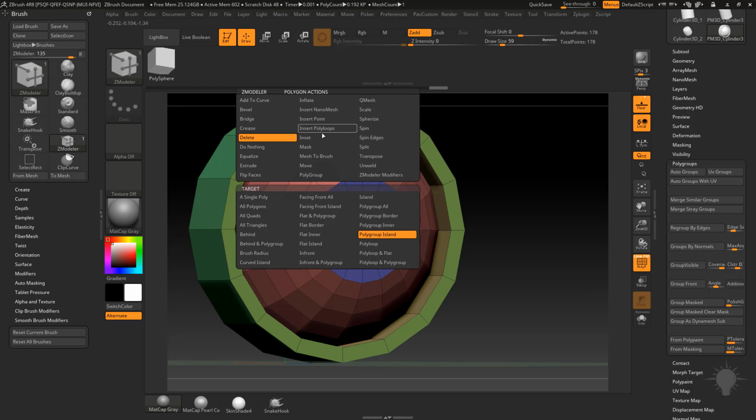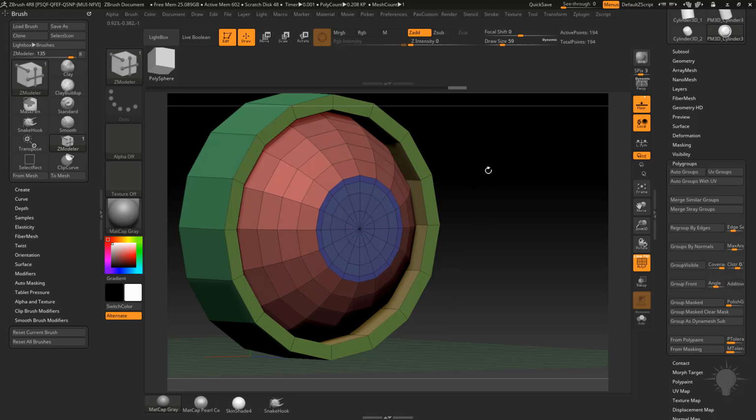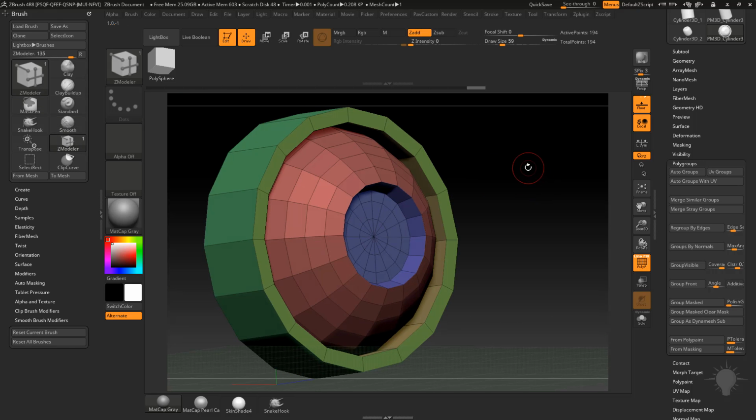And now we can again hover over this face. We'll go to Inset Polygroup Island. We'll pull this in a little bit. We'll do QMesh Polygroup Island, and if we just push this back, it'll make a harsh line. If you hold down Shift, it'll pull that back and give you a recessed area like that.